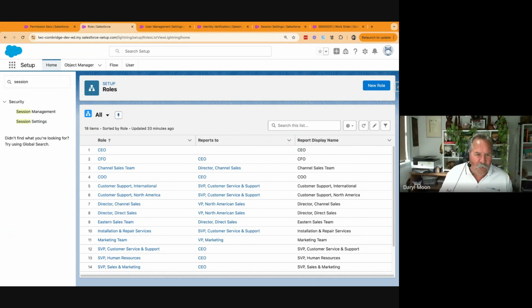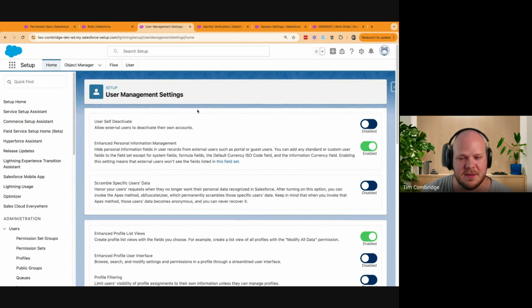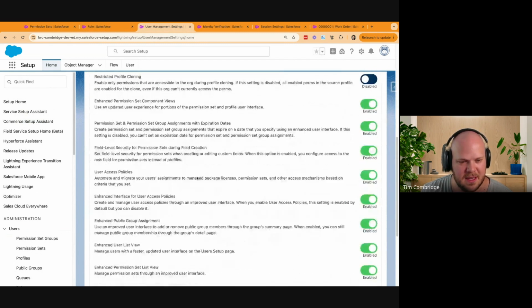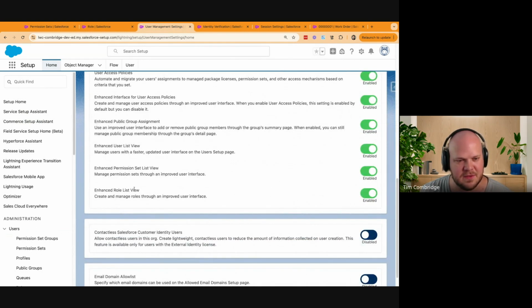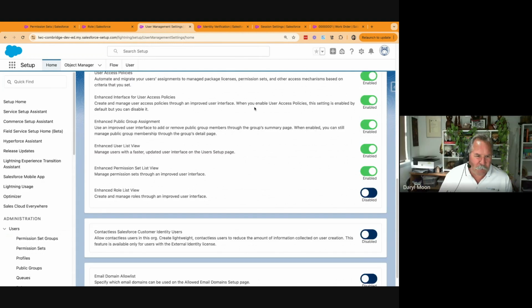Well, can we turn this off? How do we turn this off? Well, I think it'll be in user management settings. We scroll down a little bit to the bottom here, and we can see enhanced role list view. If I turn that off... Oh, you're a champion. There we go.